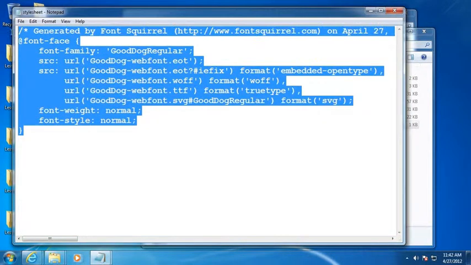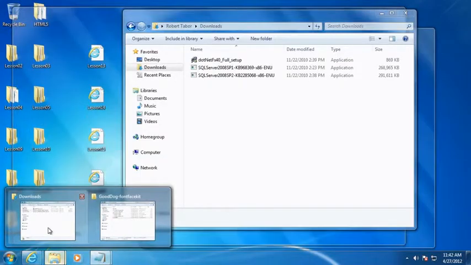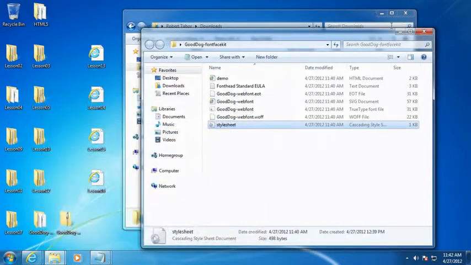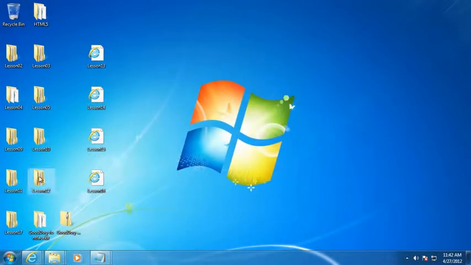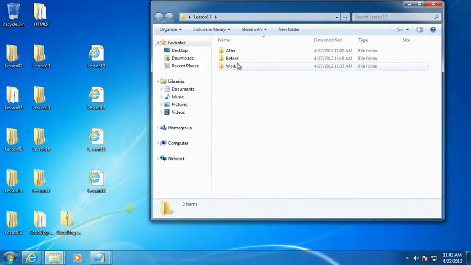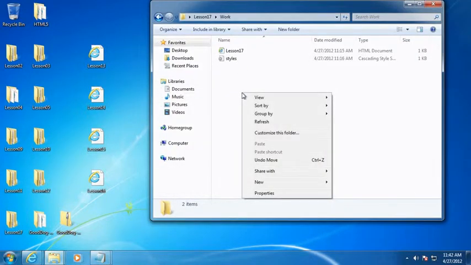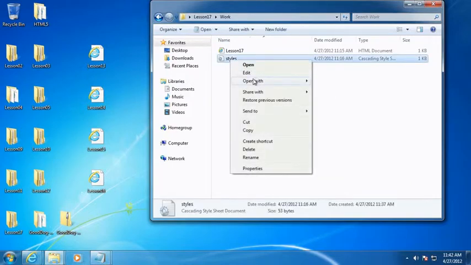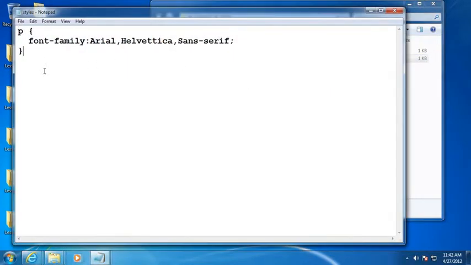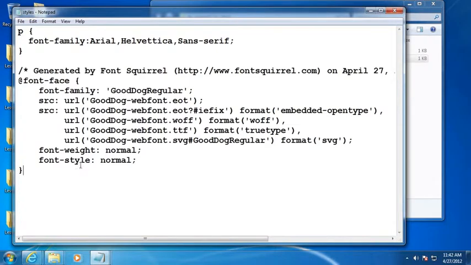So what I'm going to do is just copy this entire section, hit Control-C on my keyboard, and then close everything down here and go to my Lesson 17 folder. In my work folder, I'm going to go into Styles, open that with Notepad, and then paste that font face right here in my Styles. All right, so this is only half the equation. What I need to do now is create a style that utilizes this new font family that was defined.